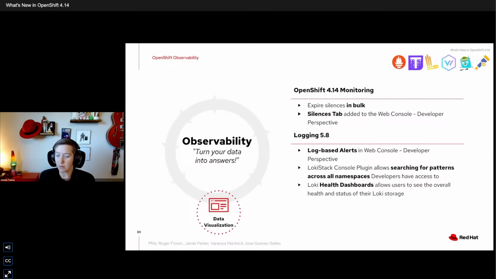Data visualization in monitoring, we can now expire silences in bulk. And we have a silences tab added to the web console in the developer perspective. In Loki, we have log-based alerts in the web console for developer perspective, and we're adding Loki stack searching across namespaces and Loki health dashboards.